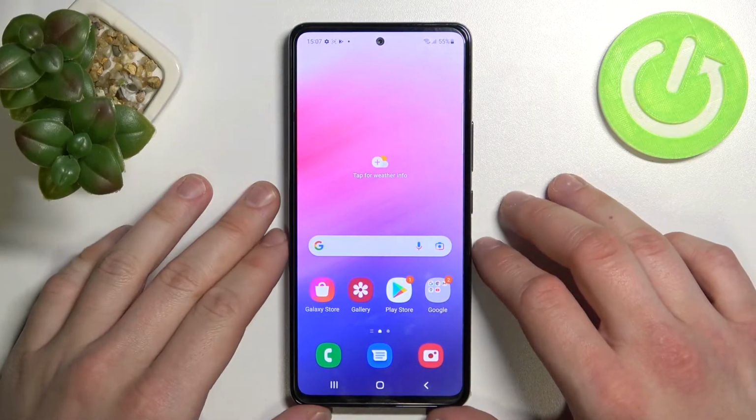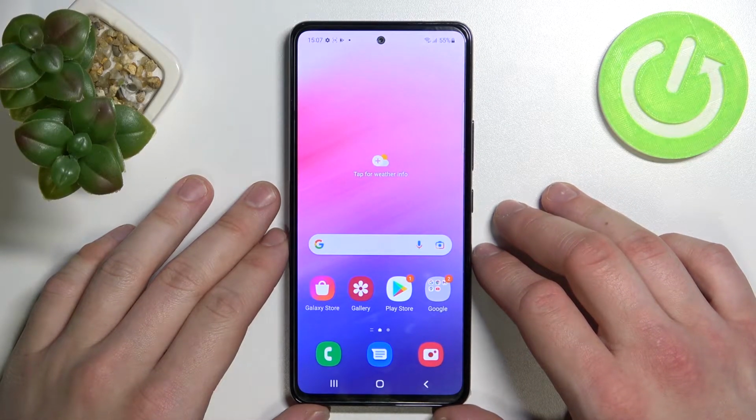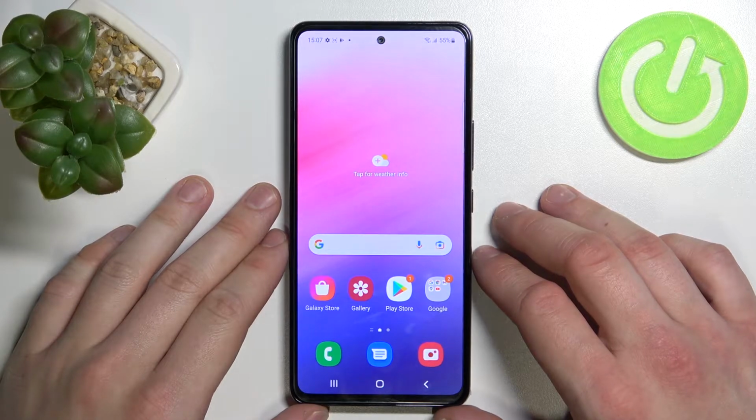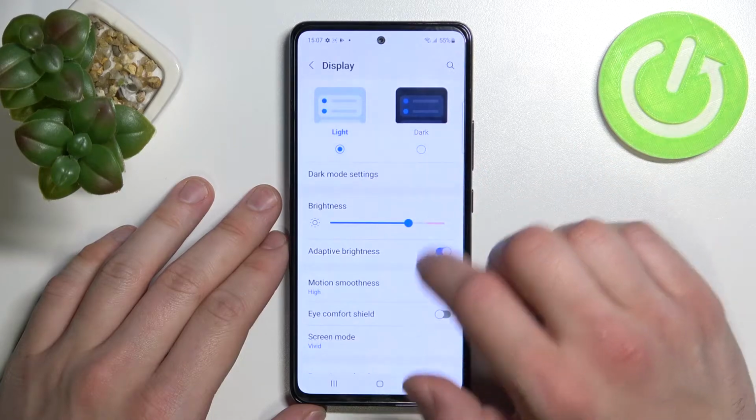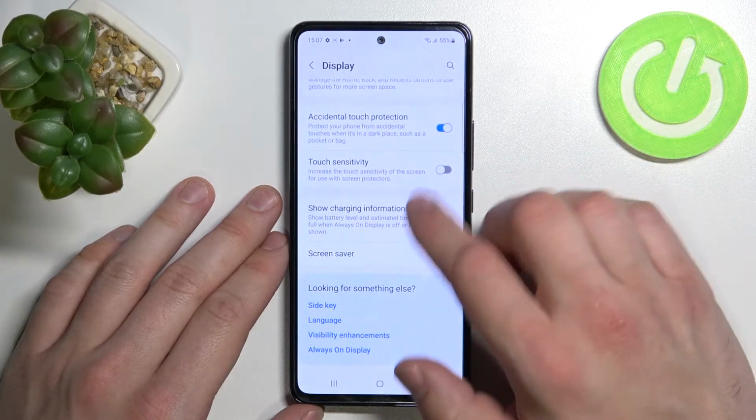Hello, in front of me I've got Samsung Galaxy A53. In this video I'll show you how to find and manage display settings. In the beginning, let's go to settings and enter display. Here we've got all settings for our display.